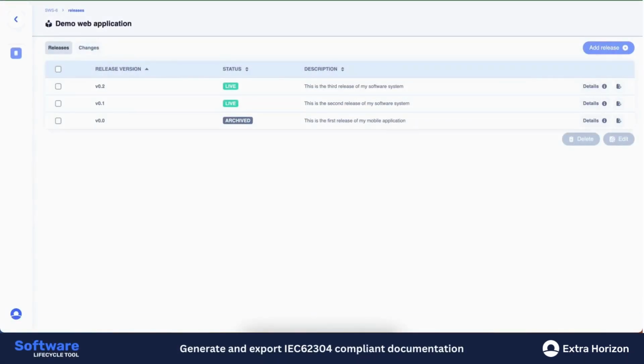So now that we've verified our change and included it in a new release of our software system, which has been put live to our end users, this section will show you how to generate and export the necessary 62304 documentation that you need to include in your QMS. So let's say for the demo web application, we want to generate and export the 62304 records for our latest release, which is the v0.2.